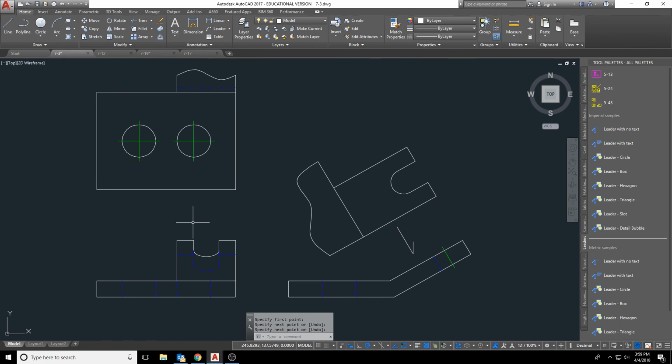Now, different companies might have different standards on how they want you to call out that this is an auxiliary view to this one, but just showing a small arrow will do the trick as well.